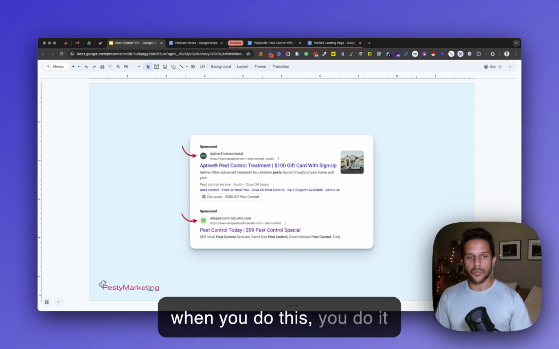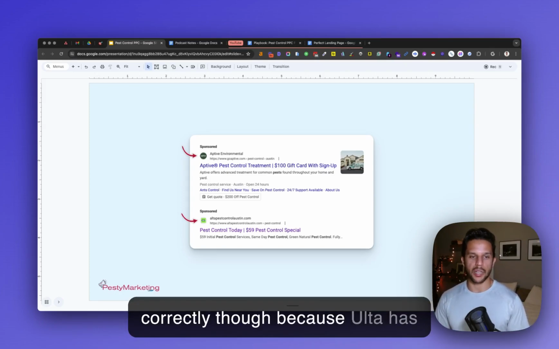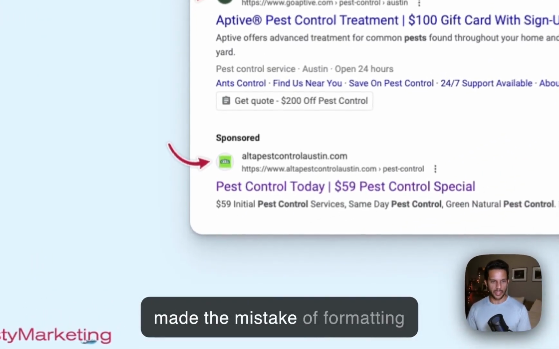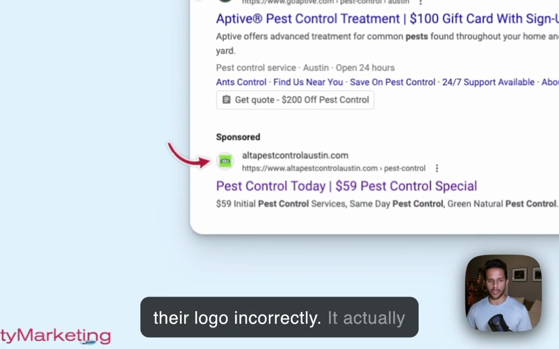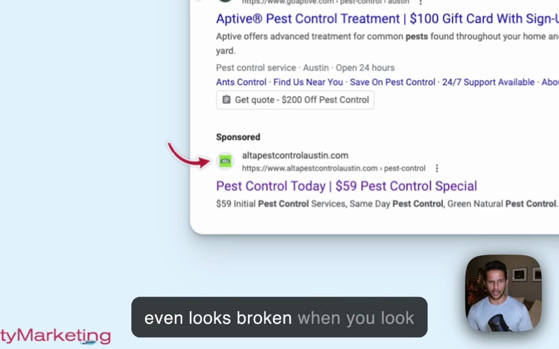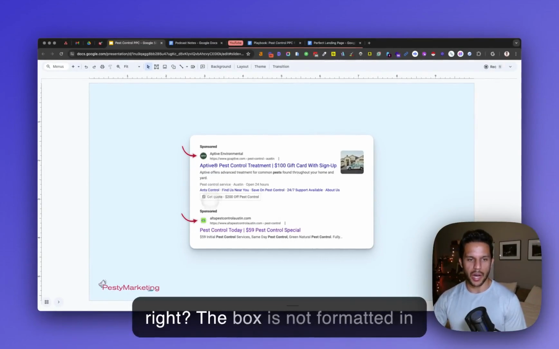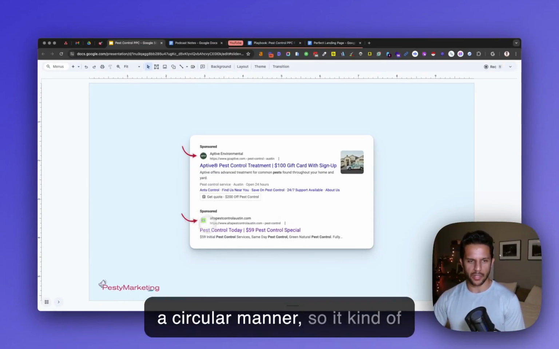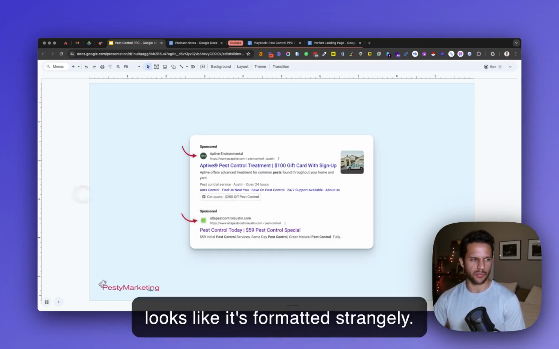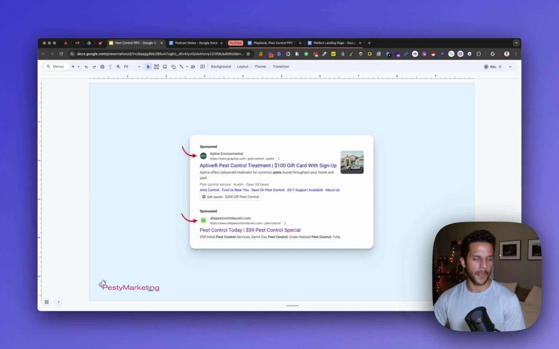You want to make sure that when you do this, you do it correctly, though, because Ulta has made the mistake of formatting their logo incorrectly. It actually even looks broken when you look at it compared to Aptive's logo, right? The box is not formatted in a circular manner, so it kind of looks like it's formatted strangely. It looks a little bit amateur.